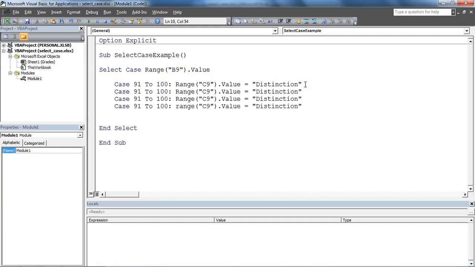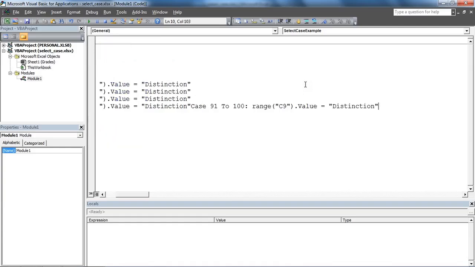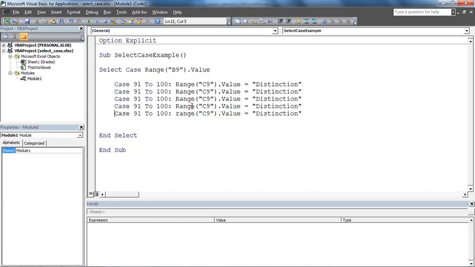Five more times. And I'm just going to change the values. So this one will be 81 to 90. This one will be 71 to 80. This one will be 61 to 70. This one, my plan is to put case else. That is going to be poor.